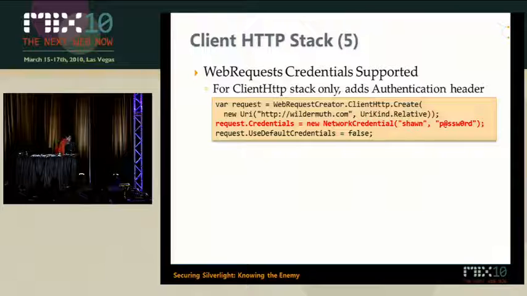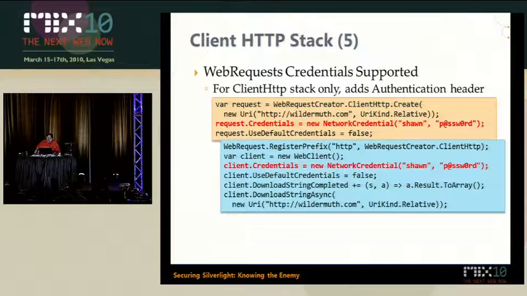In the client stack as well, there is credential support. This is basic auth, only supported in the client stack because the browser stack specifically forbids the header. The browser stack itself, not Silverlight's implementation on top of it. So here I can pass in the network credentials, say don't use the default ones, and it'll use these basic auth credentials. It doesn't require SSL because there are a number of basic auth scenarios that aren't in SSL. And this is another way to get at the same thing.